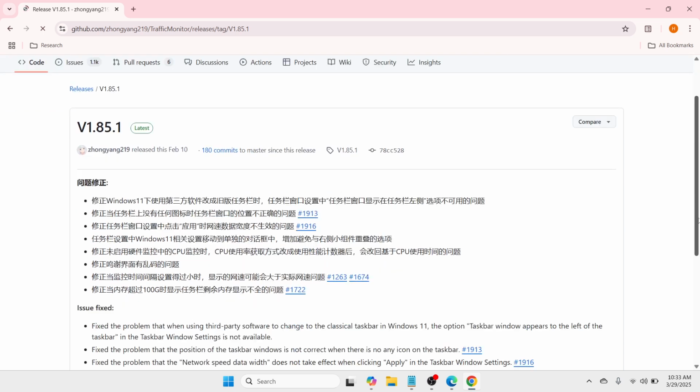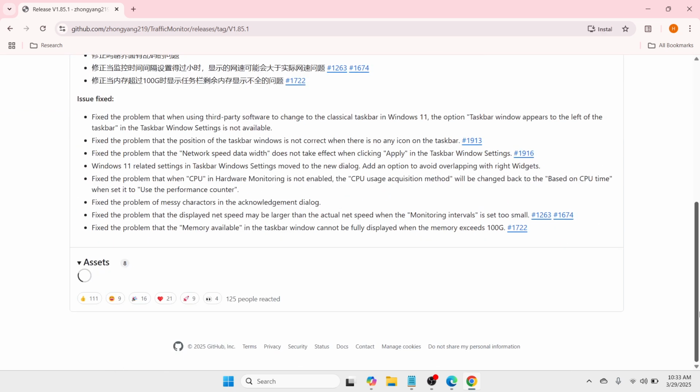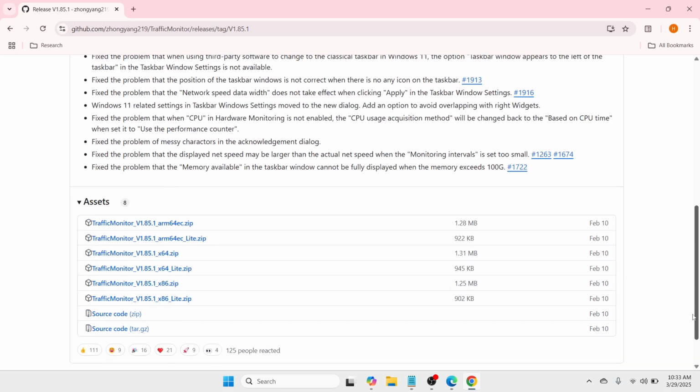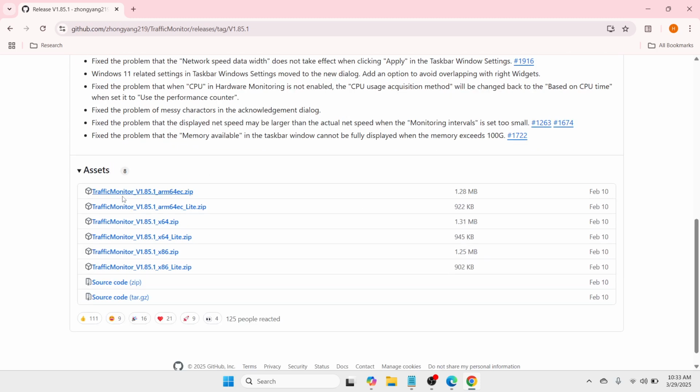Okay, so please scroll down. It has these assets where you can choose the zip file based on your Windows. I would recommend you go with the first. If you have ARM64, go with the first. If you have ARM64EC, light and underscore light, go with the second. And since I have an X64, I'm going to go with the third, and I'm going to click this link.